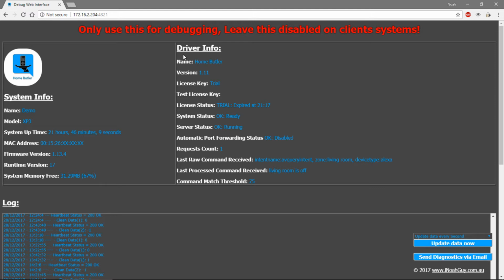On the right hand side you've got information about the driver, obviously the name, the version. Your license keys will appear in here. Currently I haven't got one, so it's just trial version. Your license status, which will say trial and when it's going to expire. This one's been running for a while now, so it has expired.